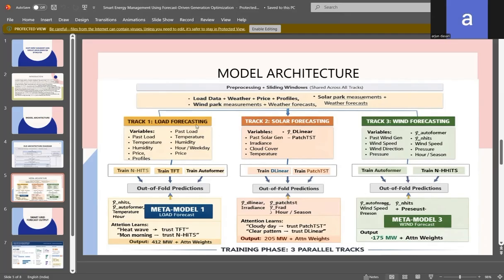Since I already said that each track follows an ensemble stacking approach, the base models here are trained independently, they learn the patterns of the data and predict accordingly. Here we are using out-of-fold predictions, because the meta model doesn't learn the patterns; it learns how the different base models give the best output under which conditions.